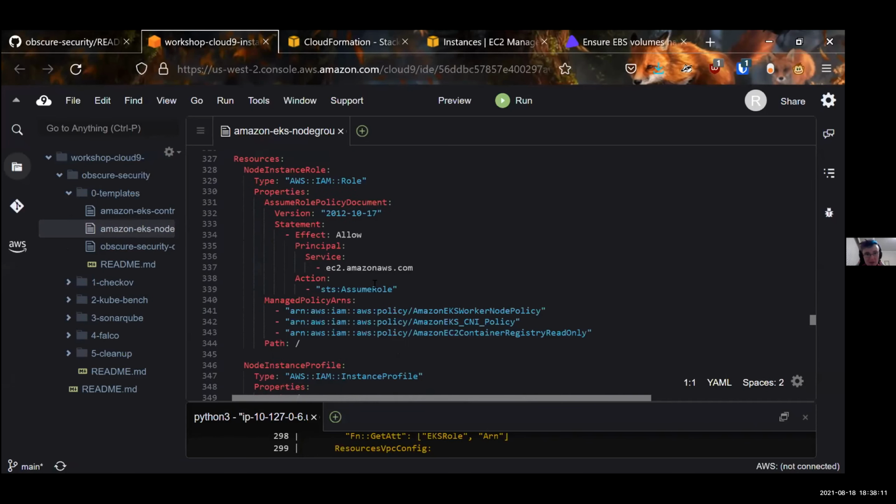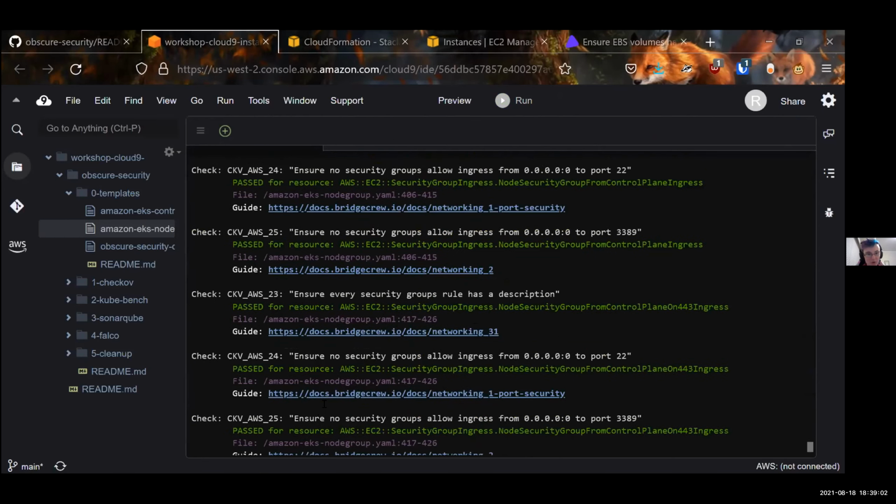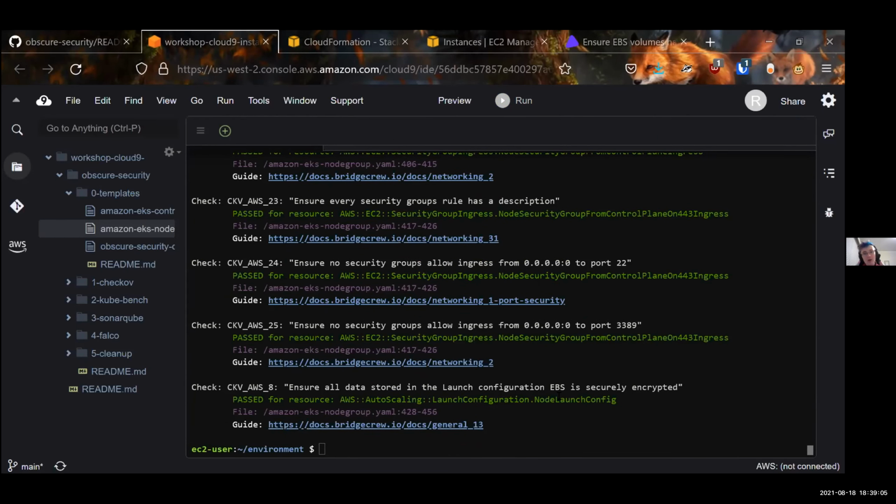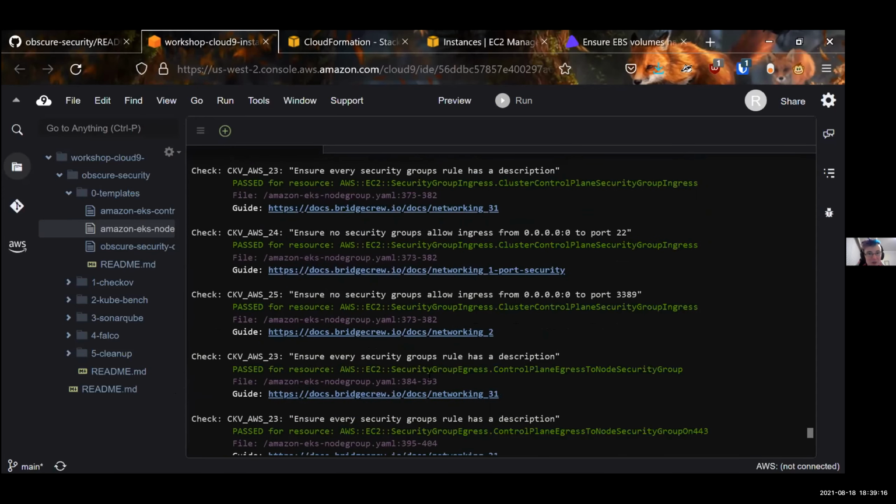And now let's actually take this for another test drive and try rerunning Checkov to see what happens. So we're just going to run this again. And what we find here is that it looks like a whole lot of green. And we can see the two issues that were on our checklist. One of them is down the bottom here: ensuring that all data stored in the launch configuration EBS is securely encrypted.